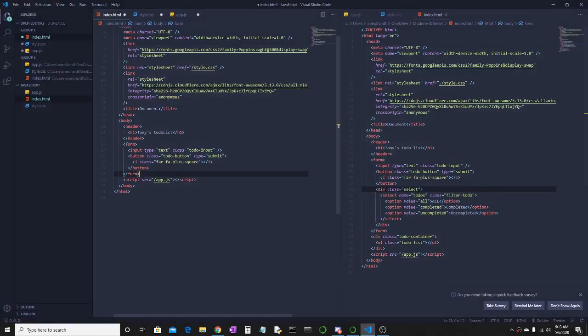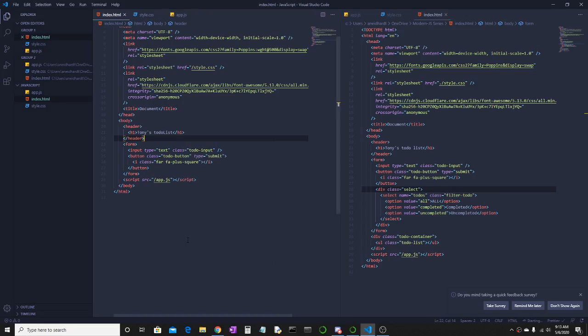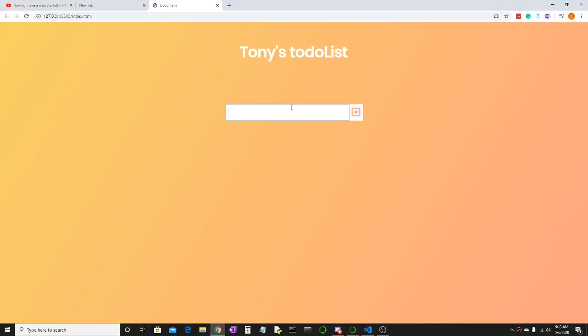So let's go to Visual Studio and we'll begin with index.html. Basically, let's right click and see what we have. Open with Live Server. It's just this. We have our title, our input, and the button. But the only thing that happens when we push the button is that it just refreshes the page. So when I type hello, enter, nothing happens.